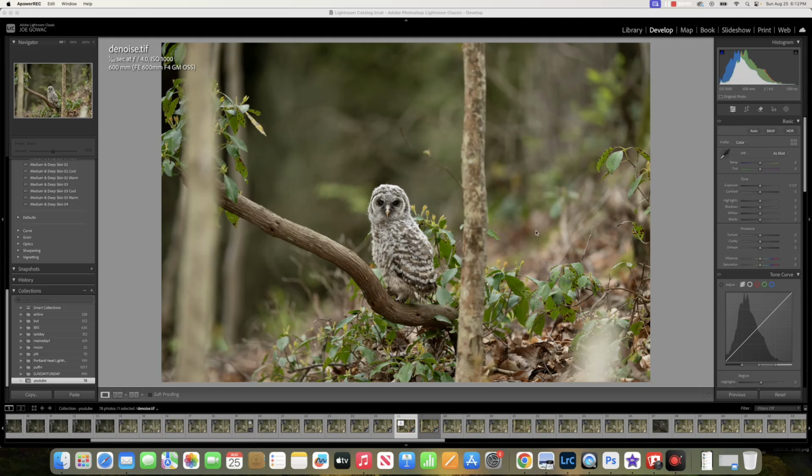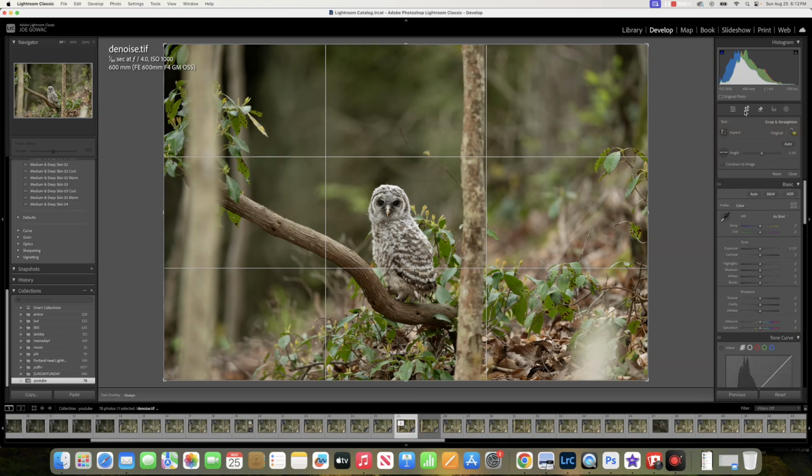So when I'm trying to decide, I try to see how the bird is oriented or whatever I'm shooting. Now, because this one could go either way, because that branch is kind of coming out horizontally, so I could crop it horizontally, but the bird's also standing up kind of tall vertically, so I may play around with it. So we're going to go to crop.